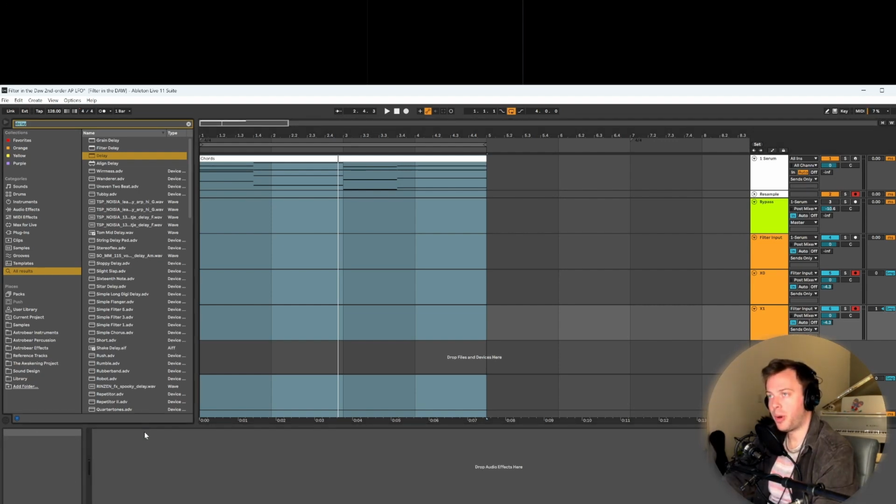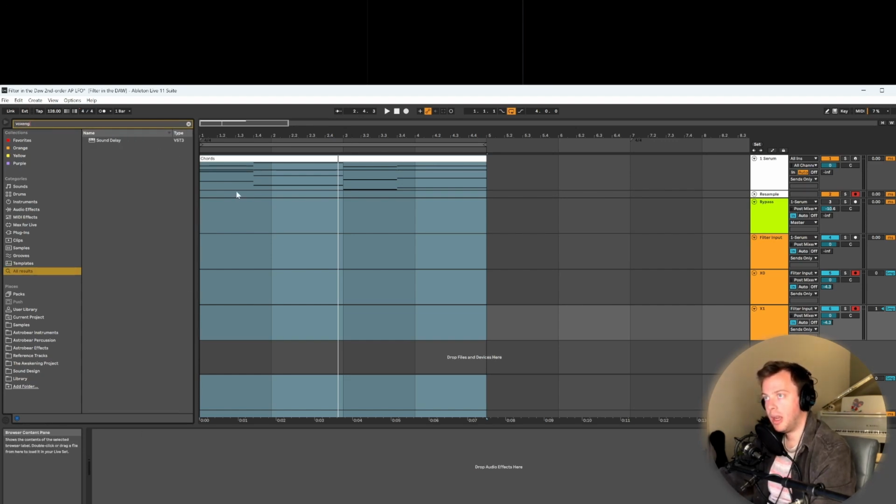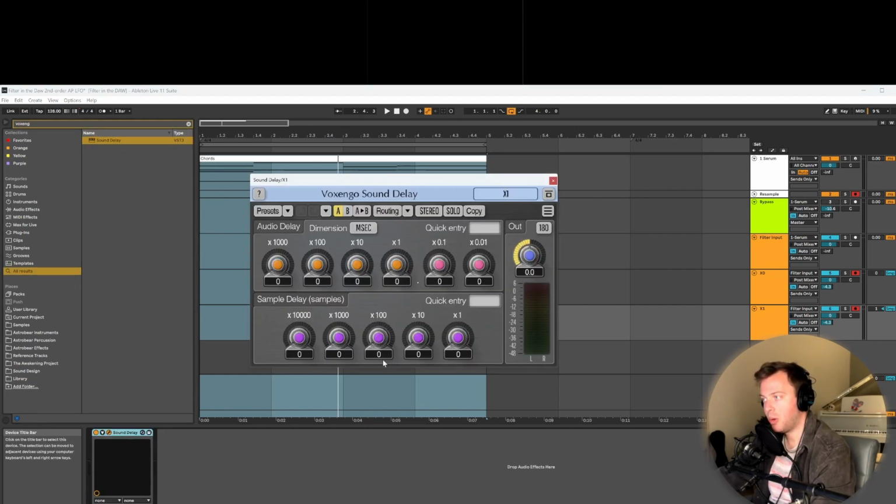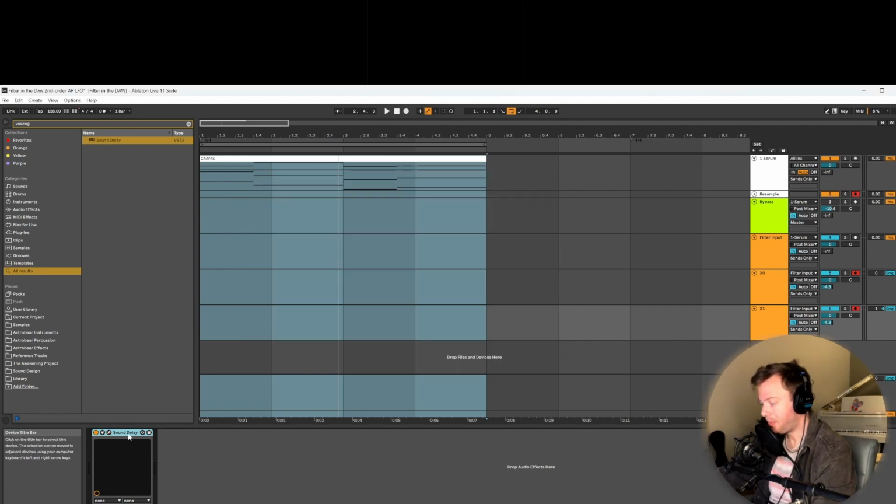There are some third-party delay plugins which can get down to sample rate. It's not like you only need to use Ableton's. So if you're following along with a different DAW, you could use this Voxengo sound delay, or really anything that has precise control over delay.